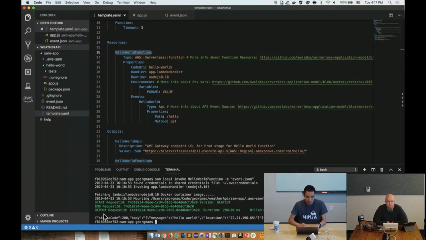The three most important lines in a Lambda function are going to be your start, end, and report lines. Start is just like it sounds, where your function began, and end is where your function ends. But the report line tells us a couple of metrics about how long my function took to run, 280 milliseconds in this case, and also the memory used. This function took about 33 megabytes to run. Down here is the log output for what happened within my function execution. We see it has a body that's just saying message hello world, and then it's returning the location. 72.21.196.65 is the local IP address that my machine is currently on.